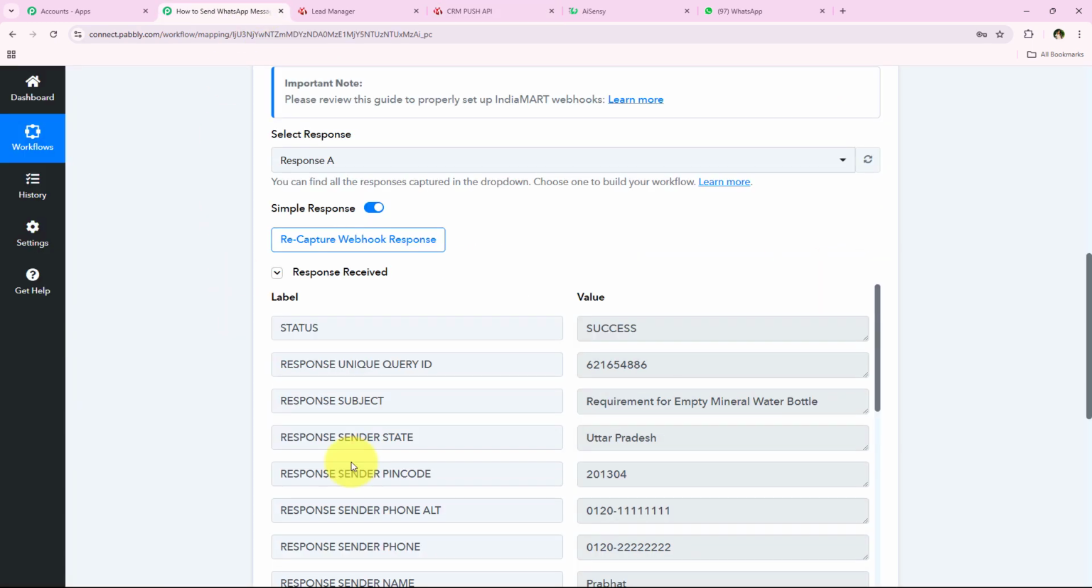Okay, but you must notice that this response doesn't belong to our services, right? It is saying requirement for empty mineral water bottle. So what happens is that I'm using a test IndiaMART account and this is a default response. That's why I've received the same. If you're using a live IndiaMART account, you're going to capture the live details of your lead related to your services only.